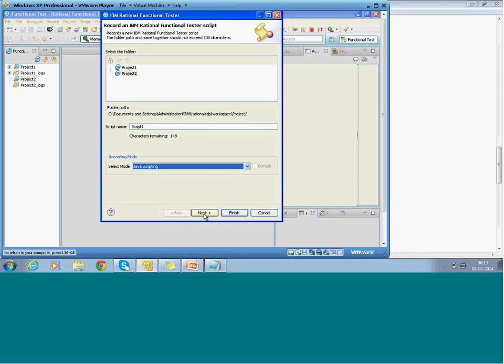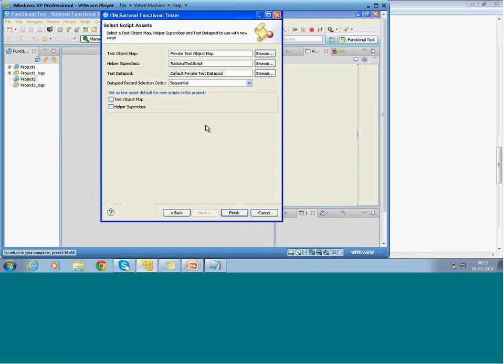I select next. The next page is about how you are going to select a repository. The first one, test object map, is, as I said, a repository. This is the place for all the objects on which I performed actions. Please note the point: all the objects on which I performed actions. In an application, there can be thousands of objects. But when I work on that application, I move only to a few objects, say 10 objects. Only those 10 objects are stored in this test object map.